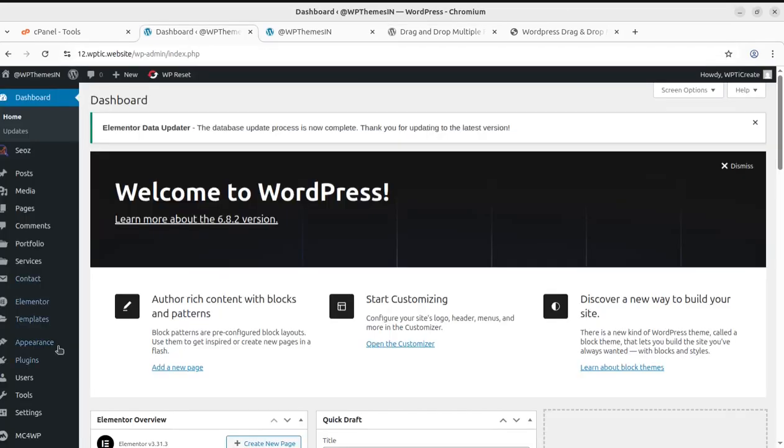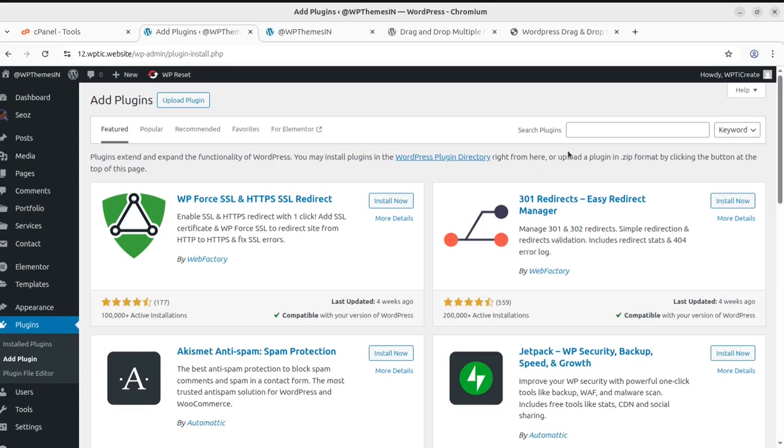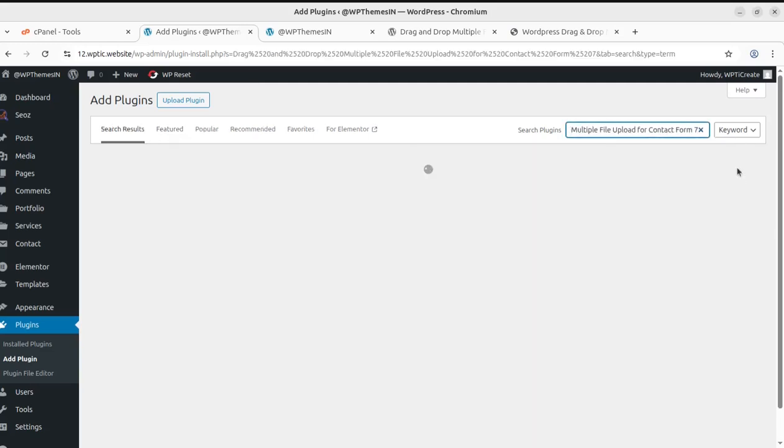So I'm here at the dashboard and I'm going to add this plugin in the plugin section, Add Plugin, and I'll find this plugin directly in the WordPress repository. So I'm copying it here and I am also going to add the link in the video description. So you can simply follow the video description link for finding this plugin.